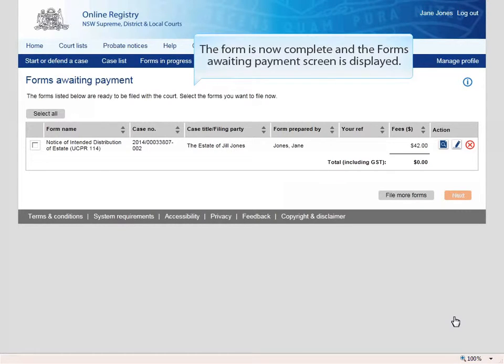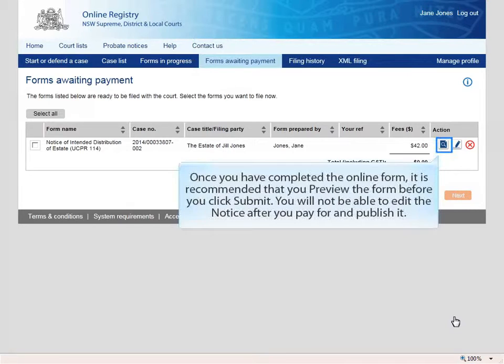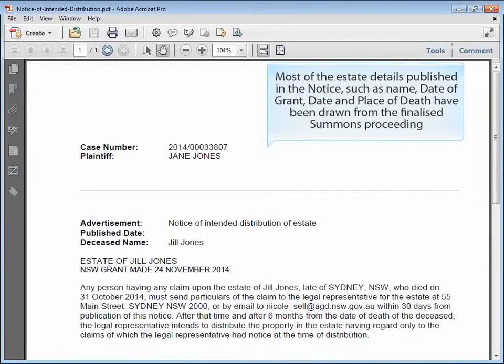The form is now complete and the form's awaiting payment screen is displayed. Once you have completed the online form, it is recommended that you preview the form before you click Submit. You will not be able to edit the notice after you pay for and publish it. Click the preview icon.